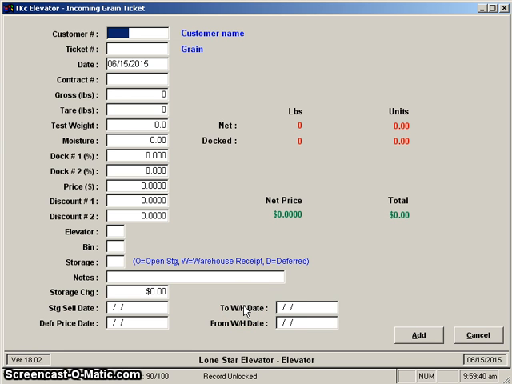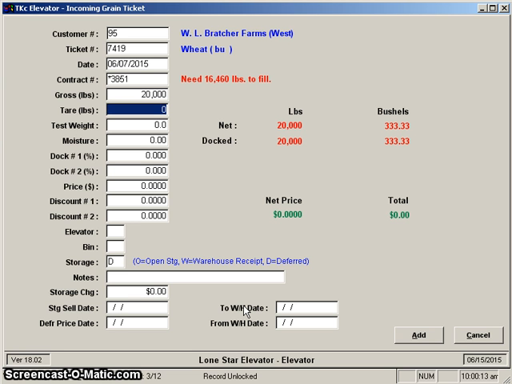Now we're at a customer ticket screen, and we just about have this contract filled. Let me show you what's going to happen here as we fill it with this. We're going to use customer 95, ticket number 7419. The date is 06/07/15. Notice the contract number is filled in. The gross on this, you do notice that it comes up and says we need 16,640 to fill it, and this particular ticket weighs 20,000, and so we're going to overfill, and we'll look at what goes on with that.